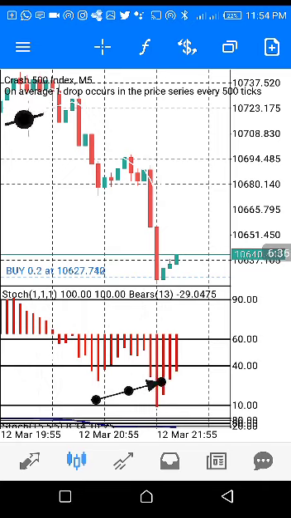That is the strategy. That's all. It's as simple as that. You enter when it crosses 10 as it's going upward. When it's close to 40, exit the trade. That's all. That's it, guys. It's as simple as that.